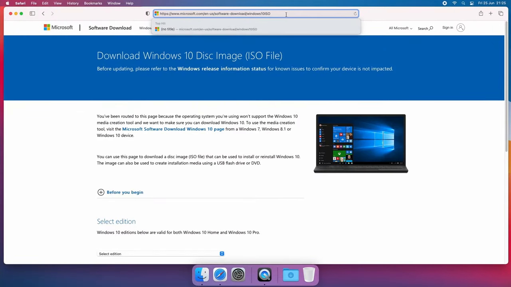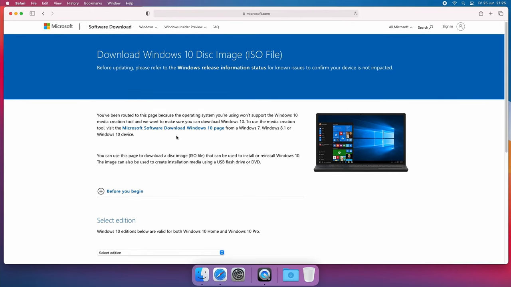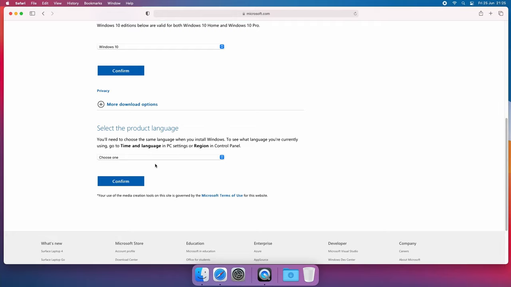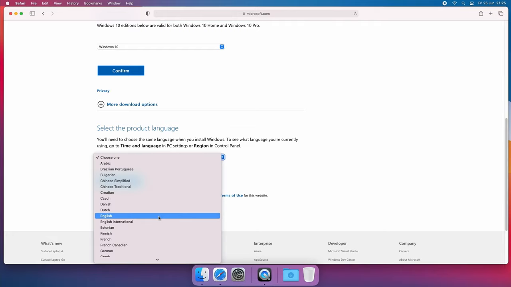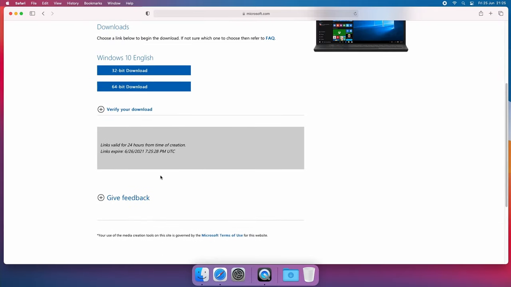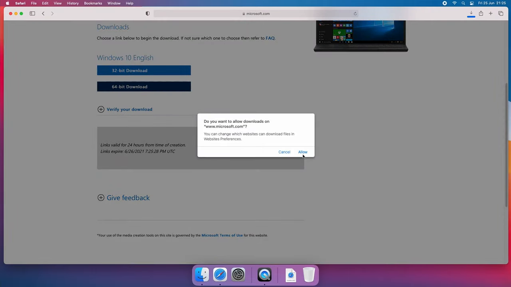We need to start by downloading the ISO file with the Windows 10 installation. This can be done directly from Microsoft's website, for which you can find a link in the description. Select Windows 10, which is the only option available, and confirm. In the next screen, choose the desired language and confirm again. Now choose the 64-bit download, accept and wait for the download to complete.